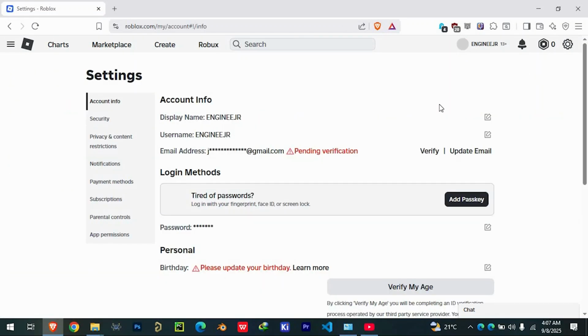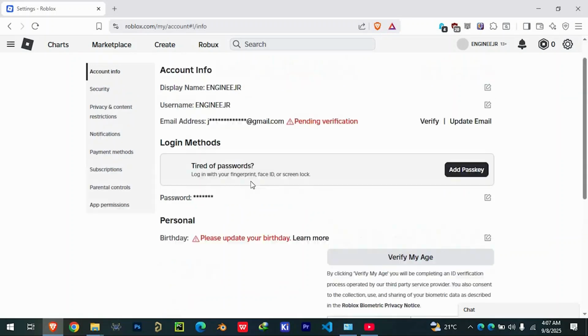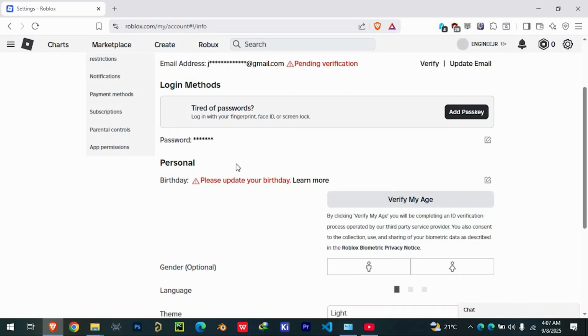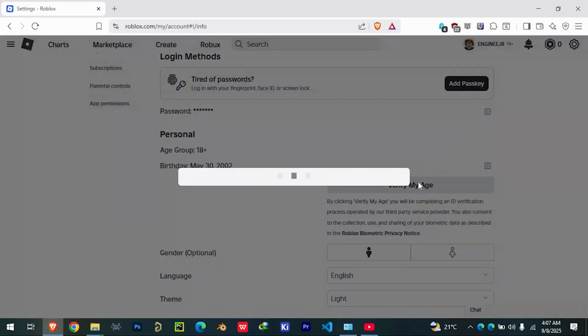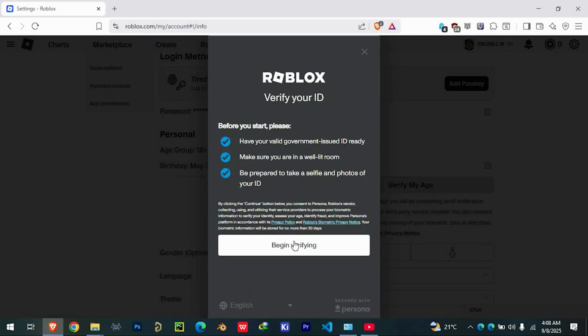From the menu, go to Account Info. Here under your birthday, you'll see a button labeled Verify My Age. Click or tap it to begin. A pop-up will explain the steps and let you know you'll need a valid ID and a mobile device.